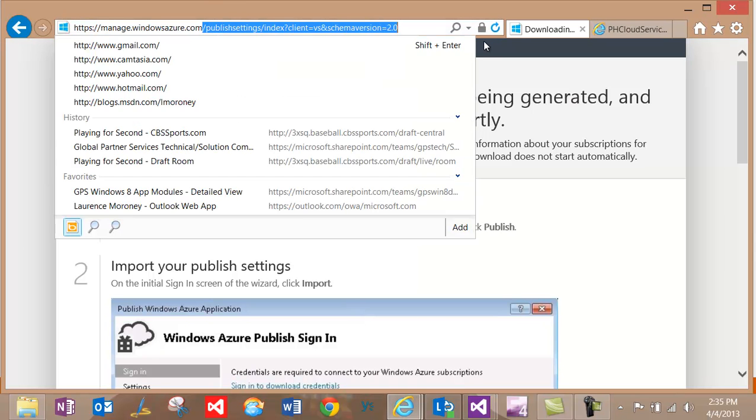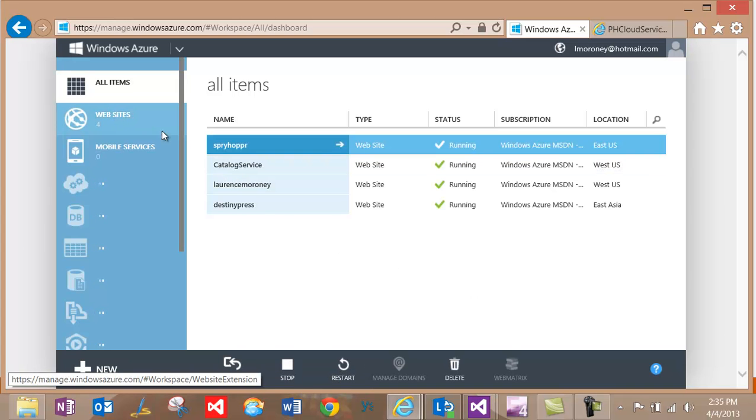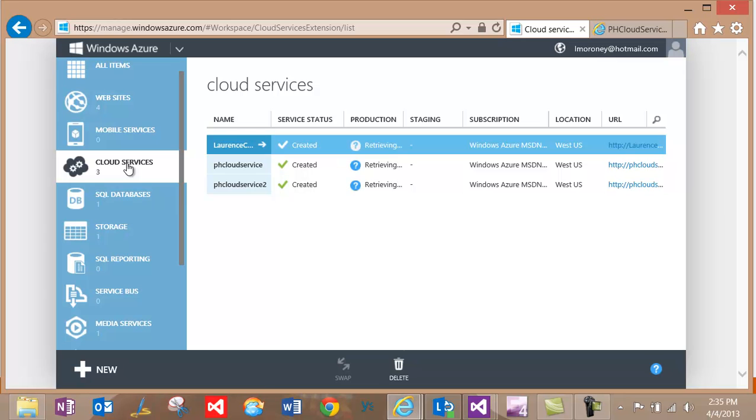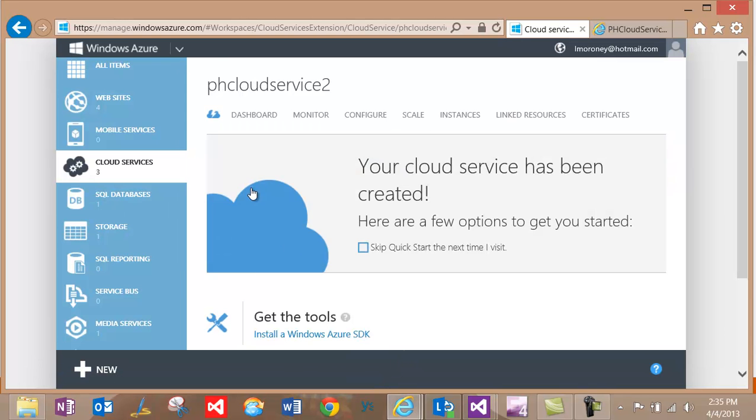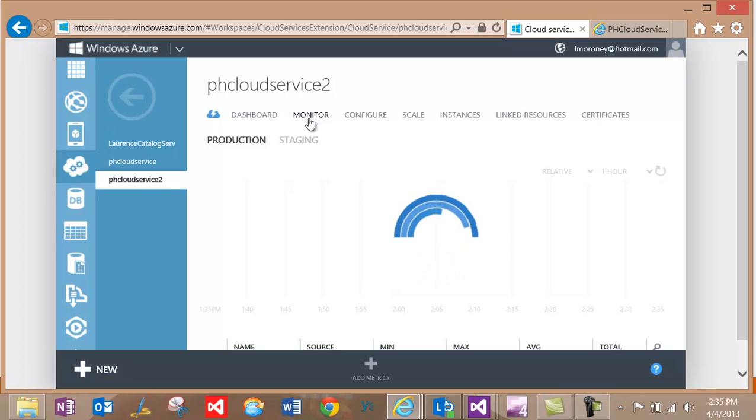And if I take a quick look at manage.windowsazure.com, this is the portal for Windows Azure. I'm signed into that. I can go into my cloud service. See my cloud services here. We can see PH Cloud Service 2 was created, and I have all the tools now to configure and monitor my cloud service, etc.